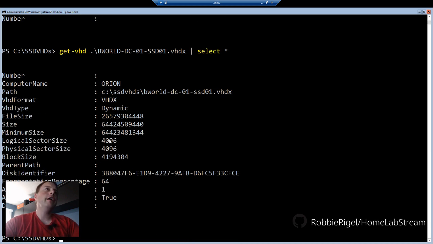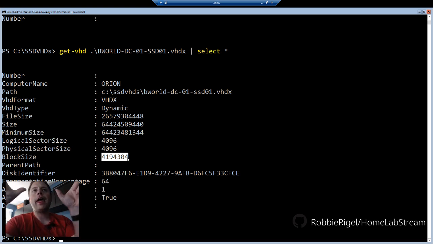For logical sector size, we used 4096. Physical sector size, we used 4096. Pretty standard things. Block size, these are the individual blocks. So when it creates a VHD, and the hypervisor writes to the VHD, it'll write in a particular block size, and we used 4 megs here, it looks like, for our physical block size. And that's the actual fragmentation on the physical hard drive that it's on.